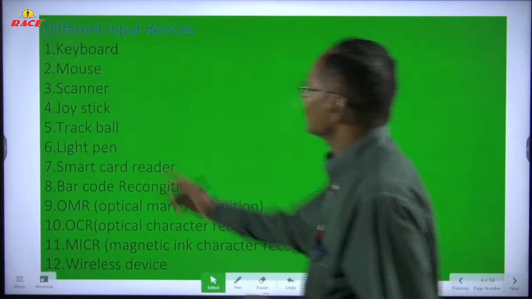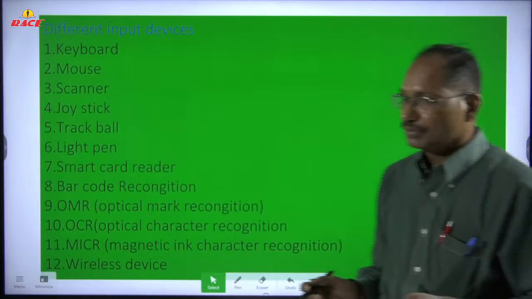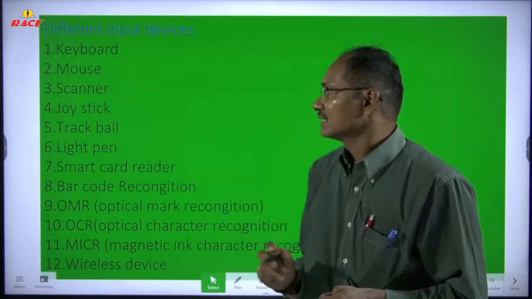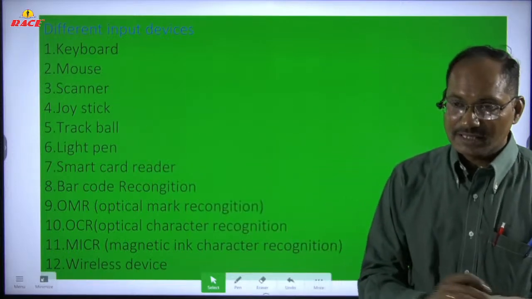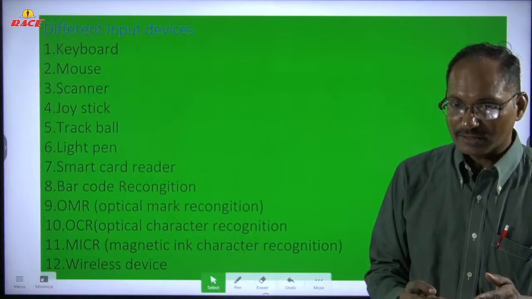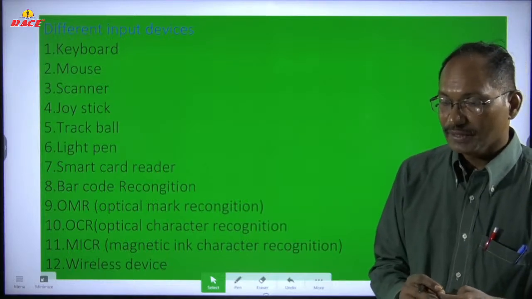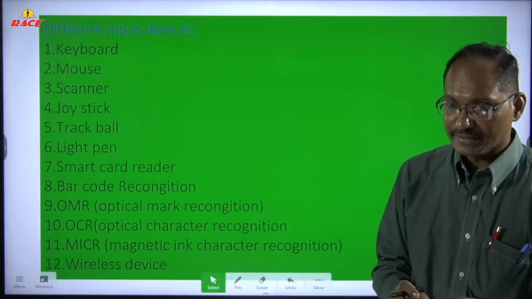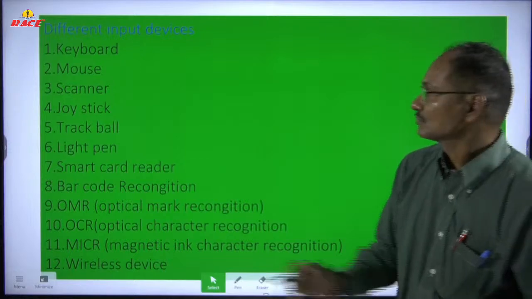Next, what are the different input devices? Keyboard is an input device. Mouse is an input device. Scanner. What is the use of a scanner? It scans documents and pictures. When you scan, the data is automatically sent into the computer, and with the help of the computer we can take printouts. If you want to send any data into the computer, you require a scanner.